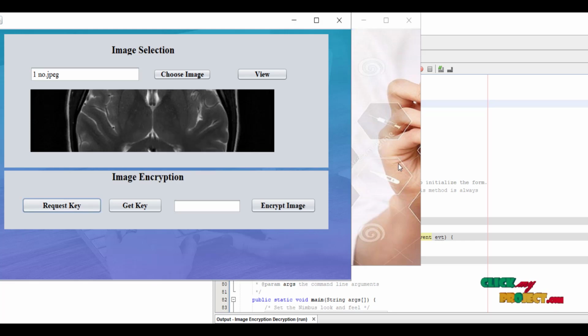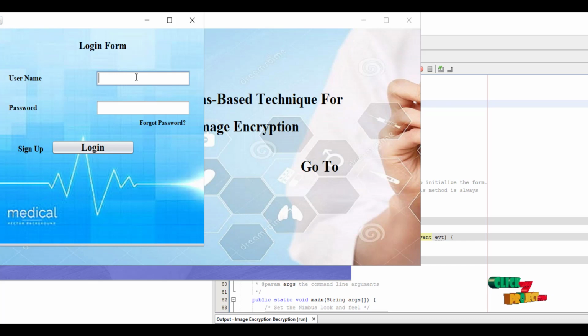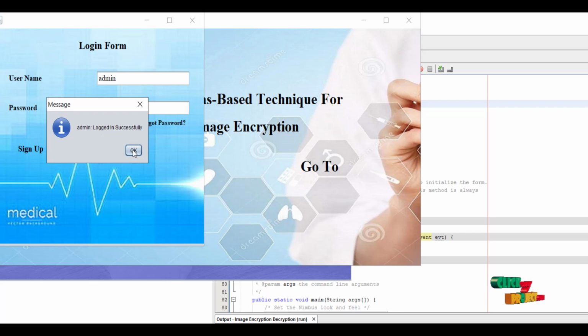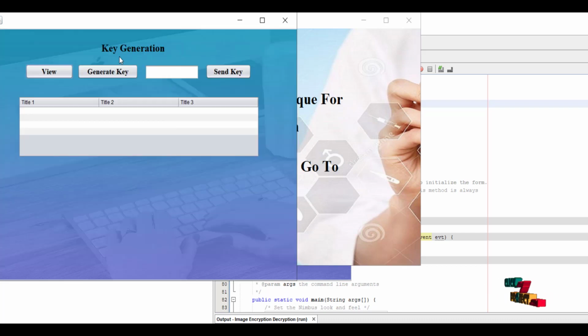Now the admin will log in. Admin logged in successfully. Only the admin can generate the key for each and every medical image. Now the admin can view all the requested list.